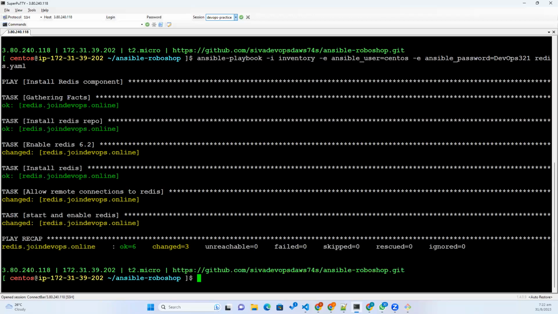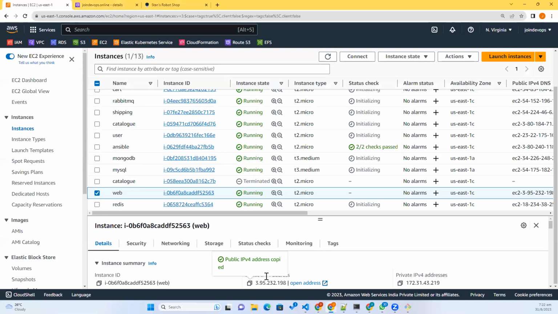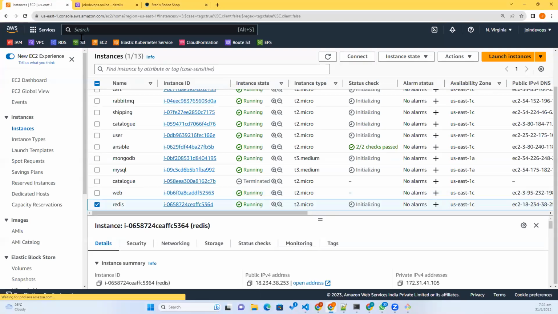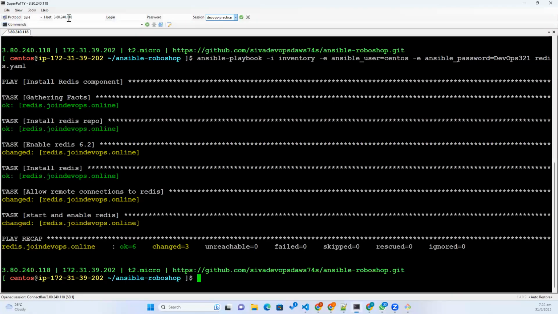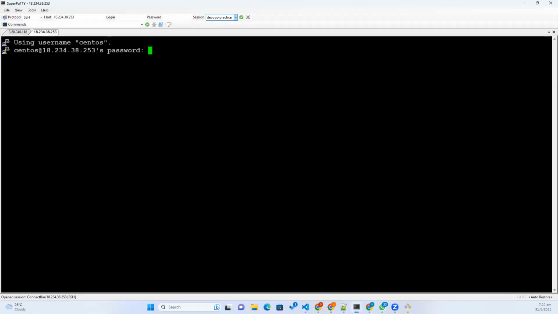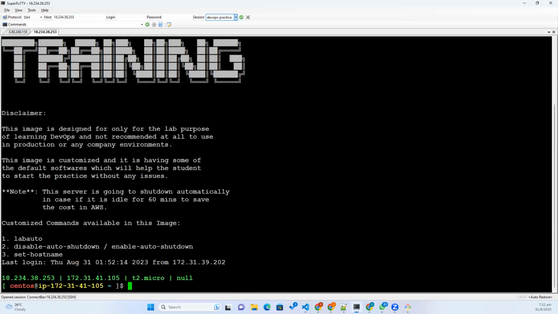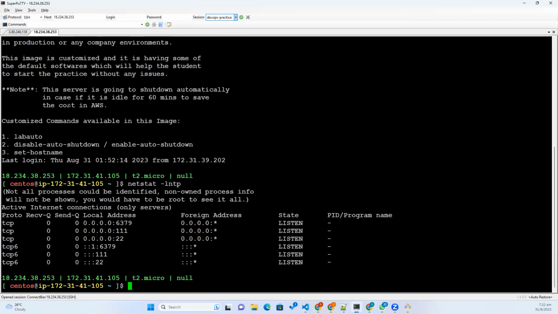Okay, it is done. Now let us just check it. Redis, take the public IP, log into it. DevOps 3, 2, 1. So if you give netstat -lntp, port number 6379 on 0.0.0.0 is running fine. So Redis is completed.